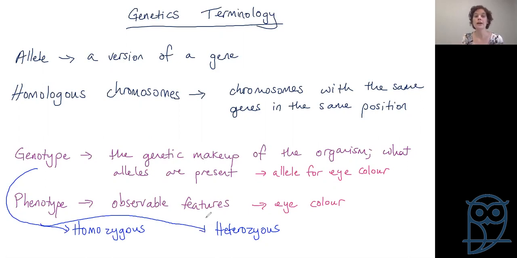So if you are homozygous, it means you have the same allele twice. So you got blue eyes from mum, blue eyes from dad, you've got two blue eye alleles. If you're heterozygous, you've got two different alleles. So you got blue eyes from mum, brown eyes from dad. Both eye color, both on the same homologous chromosomes, but different alleles. So this is how we say you have different alleles. Rather than saying full-blown sentences, we say the individual is heterozygous. So homozygous is identical alleles.